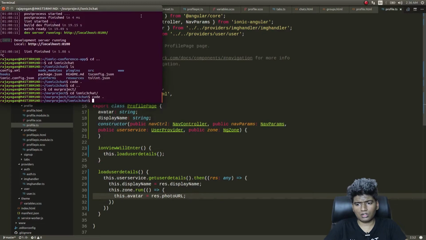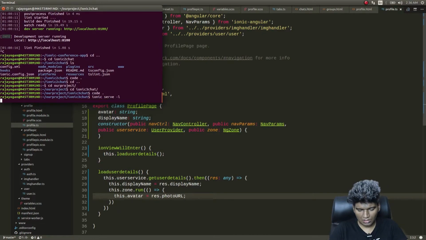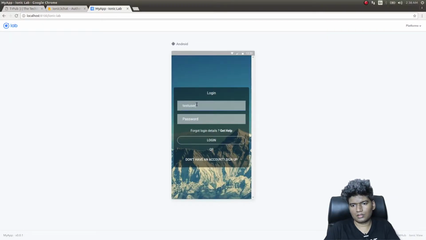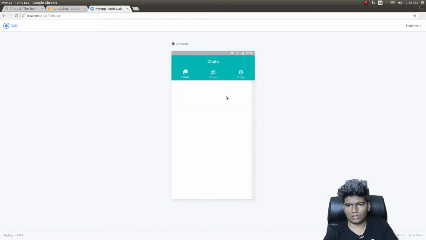First, let's check whether whatever we have done so far runs or not. So ionic serve -l. Test user at test.com, test123. I'll just click on login, click on profile.